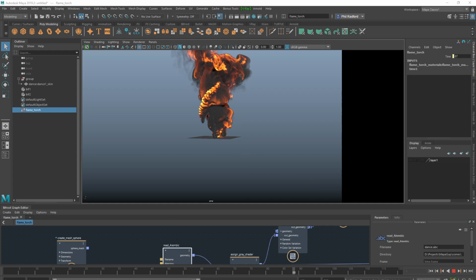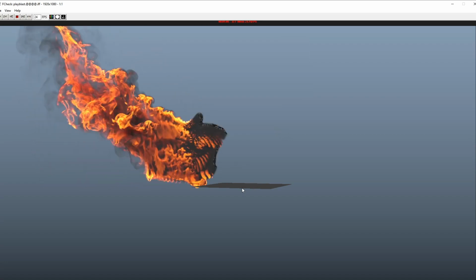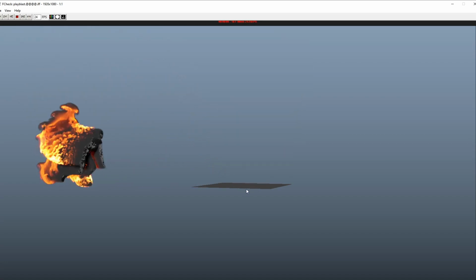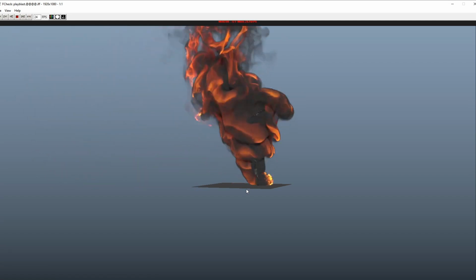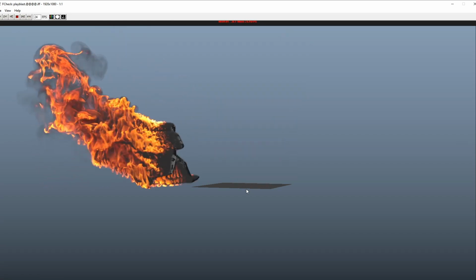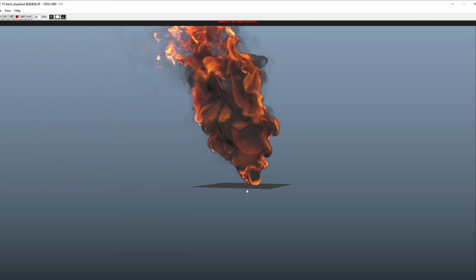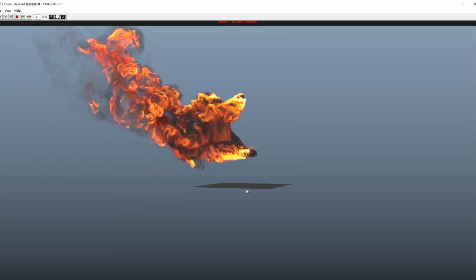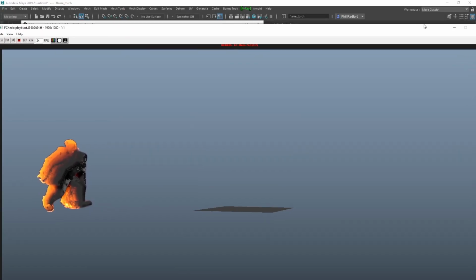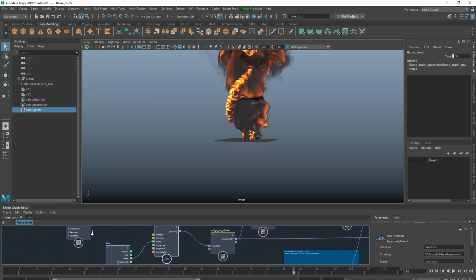Right, I think I'm going to leave it there. See how it looks. That's pretty cool. Obviously we've got some stepping going on, so I have to adjust some of that. But yeah, that's basically how you use an alembic to bring that in and start hooking it up to all the different simulations and stuff that we can plug it into, and that's how you use the time node plugged in to the reader alembic, and that's how you can get it all working.